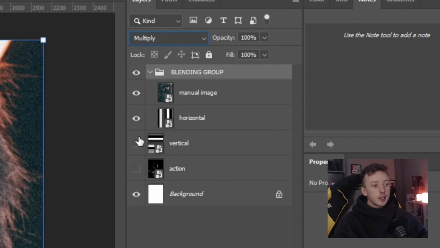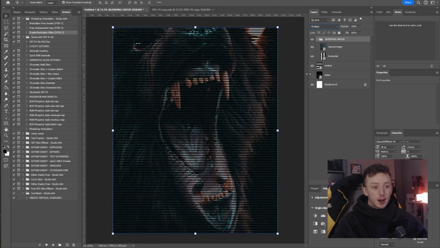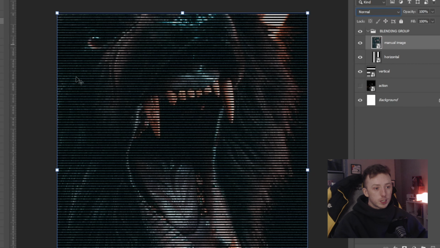and change the blend mode of the group to multiply. If you turn all your layers on now, you'll know you've got it right if it looks like you've just got this, basically where it's just added lines to your work.